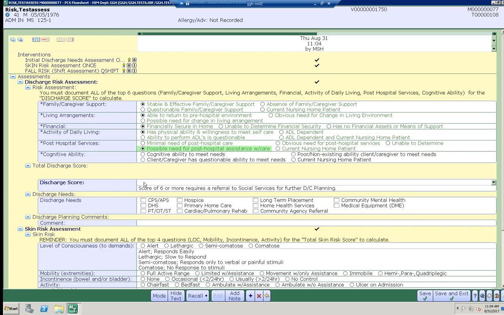Notice for the discharge score, it stays blank until all 6 boxes, and then it popped in my score of 1. It takes a score of 6 or more to get the referral to social services, and there's one more piece also that pops in. So I'm going to make my score total 6 here by clicking around. There it is, 6. We'll go on to the skin risk.